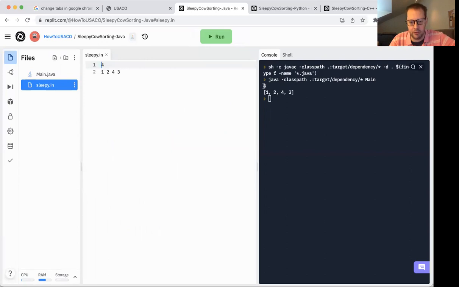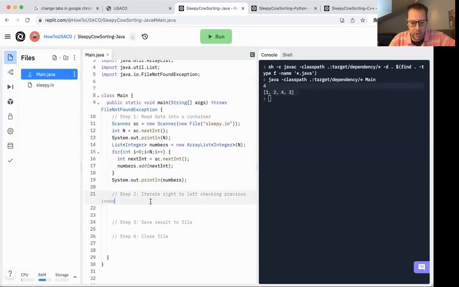So you can see now I've got the 4 and the 1, 2, 4, 3. That shows that I've read that file correctly. Okay, so step 1, read the data into a container. I've opened up the file, I've read n, and I've also read the rest of the data into my numbers container, so that's good. Step 2, iterate from right to left, checking the previous index.